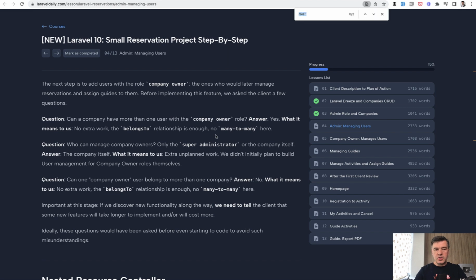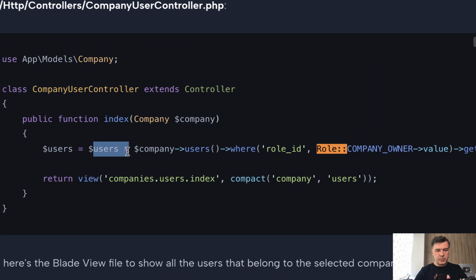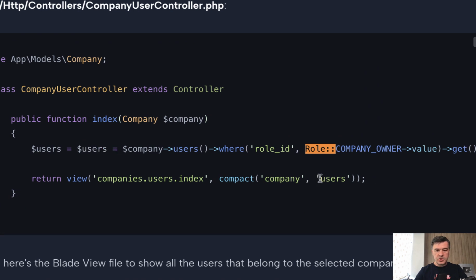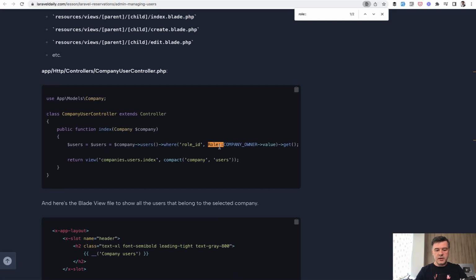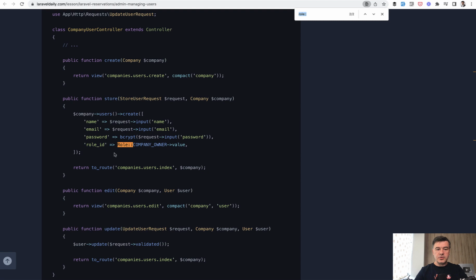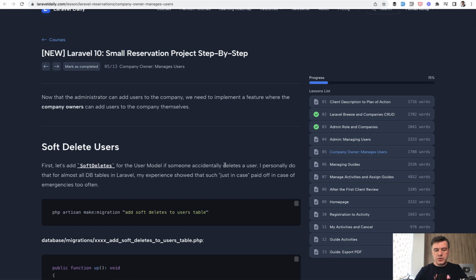Let's move on to other lessons. For example, managing users. Let's check for role here. And we have users, which has a typo, by the way. I should fix that after the lesson is shot. So again, we get the company owner users of the company. We filter by role, and that role ID is a constant instead of just the number 1, 2, or 3. And another example is in the store method, which is similar to registration that you've seen before. So already how many was it? 5, 6 places.